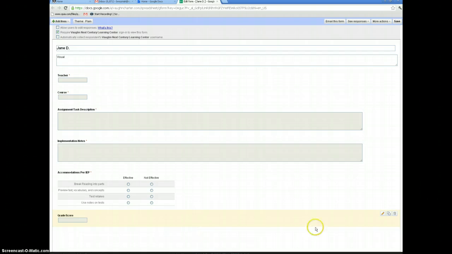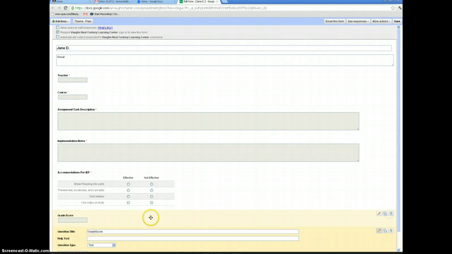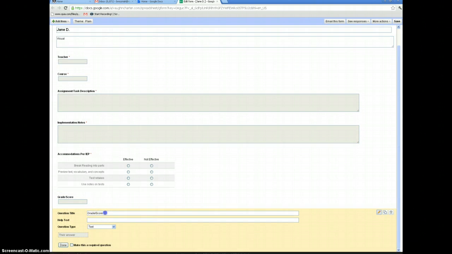We've got just 2 more sections to add. So again, I want to duplicate, scroll on down, and what I need here is space for the teacher to talk about the impact of the accommodation for that student. So I want to label this as impact notes.